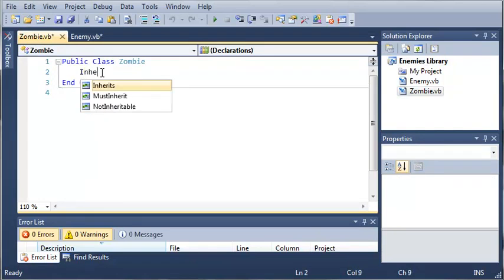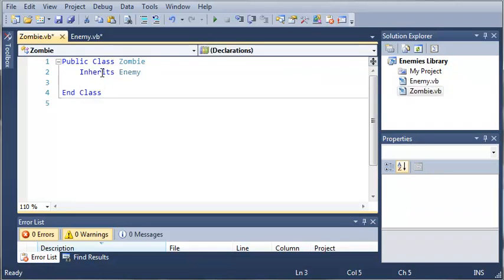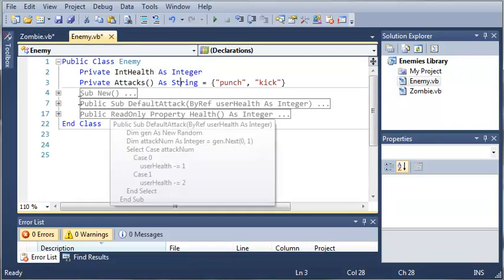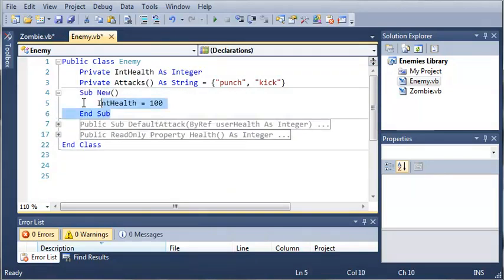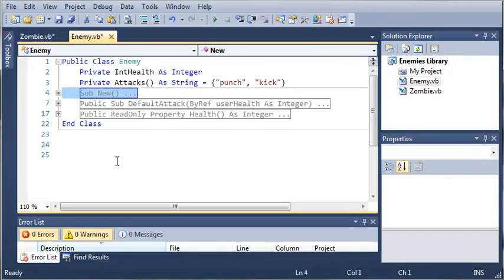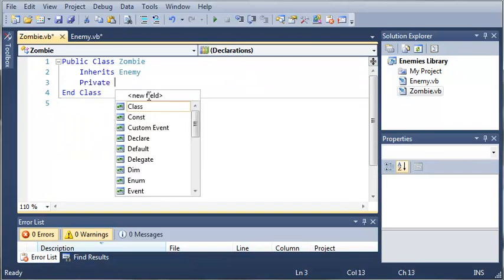We want zombie to inherit from enemy, so it's going to get the health, the attacks, the default attack, and the health property, and it's going to get the constructor. Back in zombie, let's add zombie attacks. We'll make an array of this.